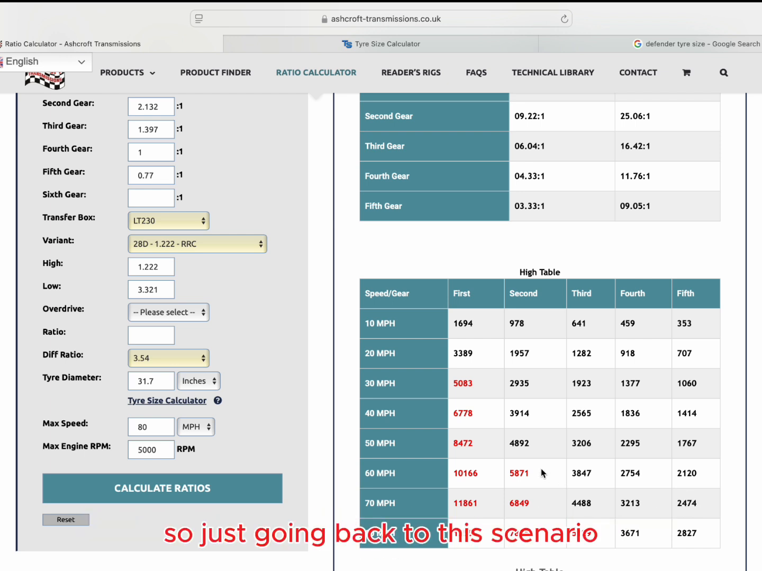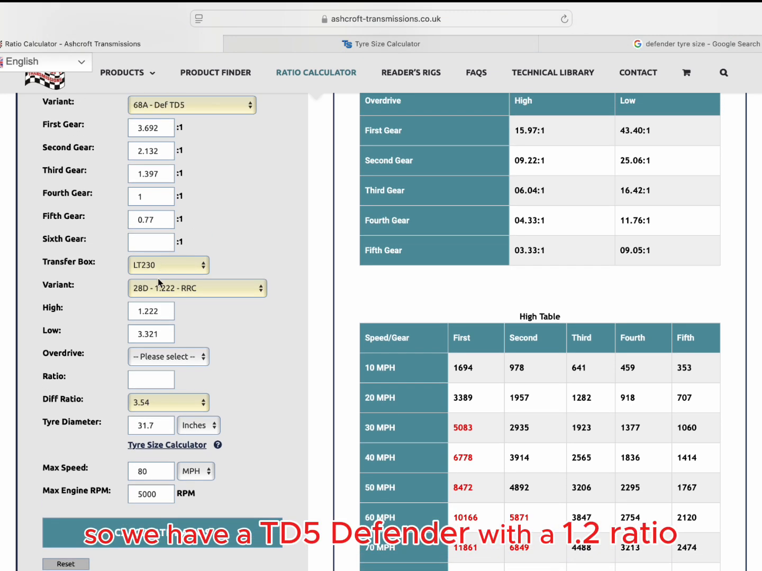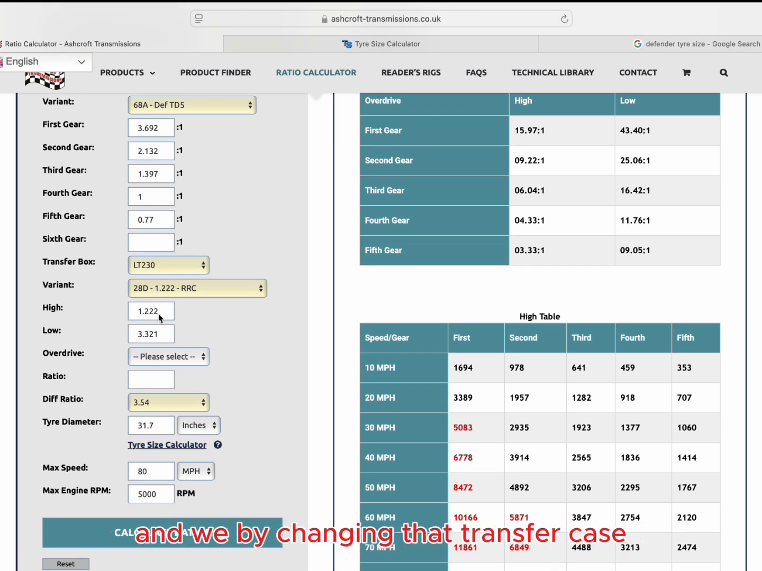So just going back to this scenario. We have a TD5 Defender with a 1.2 ratio, and by changing that transfer case, we have changed the RPM from 2854 at 70 miles an hour in fifth to 2474. And that would be an ideal scenario, which has been done many, many times over for a light TD5 90 that's being used on the motorway. So that'd be a perfect solution for that.